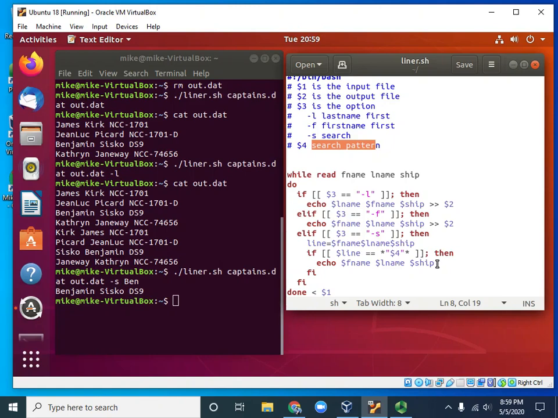So the first time through is Kirk, and it's true that $3 equals a -s, but when I reconstruct the line and compare the Kirk line to see if it has Ben in it, this is false, so it doesn't echo anything. So it gets the next line. Reads first name, last name, ship, and now it's got Picard in it. It's not an L, it's not an F. $3 is a -s. It builds the line, it compares the Picard line to Ben, and this is false, so it doesn't echo anything. So it goes back up to the top.